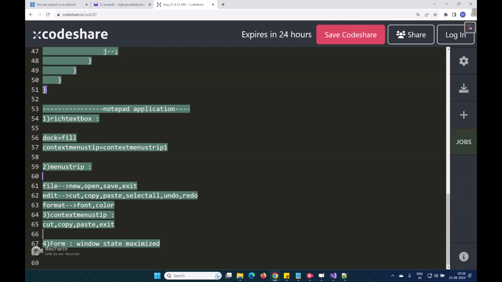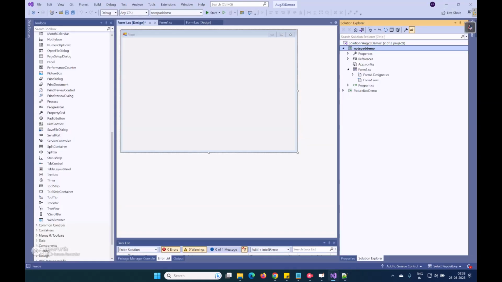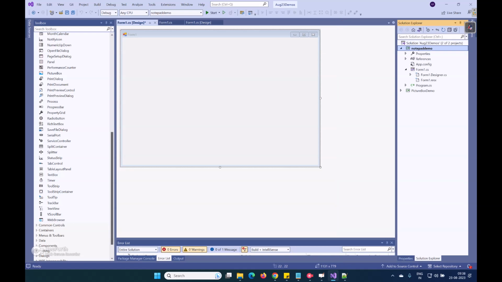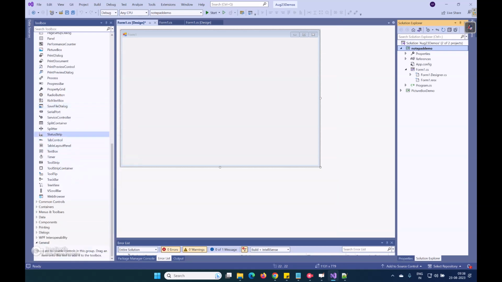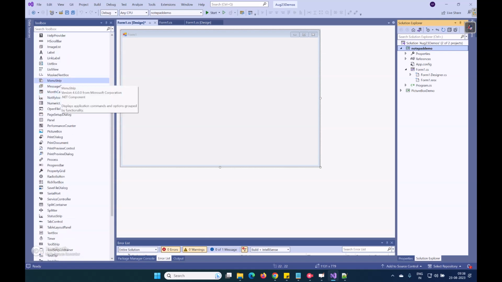The context menu and this menu strip have these many properties. Like that, the form will have the WindowState maximized property. So you can understand that a rich text box is needed here. So I'm going with the demo program now. What you do first: the menu is there, the top menu. Which menu will you take?